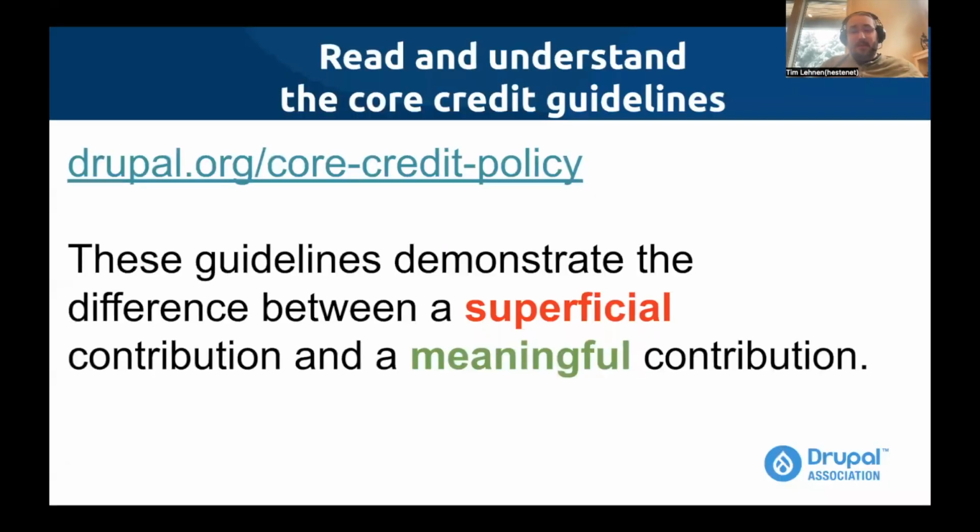Perhaps even more important than the etiquette, though, is understanding the guidelines for what is a creditable contribution and what is not. So Drupal.org has a core credit policy that was written by the core maintainers and explains the guidelines for a contribution that will usually receive credit and one that usually won't. They don't use this language, but I'd like to say that these guidelines help demonstrate the difference between a superficial contribution and a meaningful contribution that really moves the issue forward.